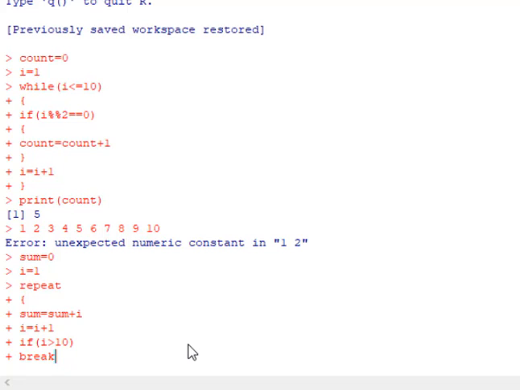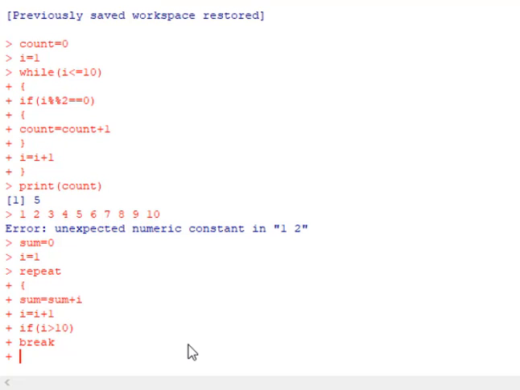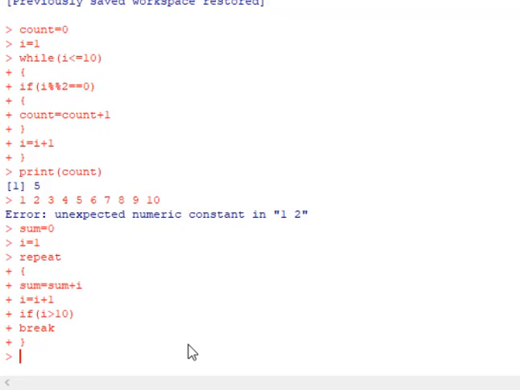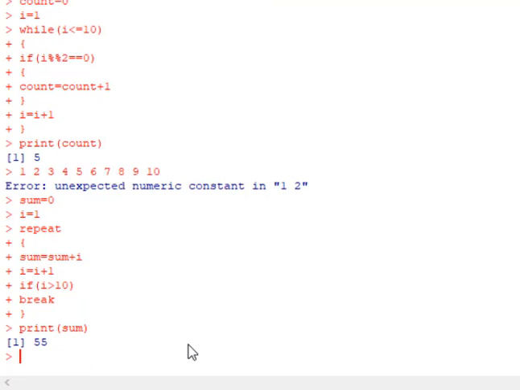For that I have used break. Let us close this, and then let us print our sum. So print of sum. We know the sum of numbers from 1 to 10 is 55, so it has printed its answer as 55. Like this you will use the repeat loop in the R programming language.